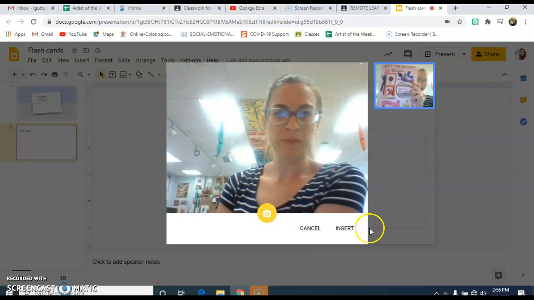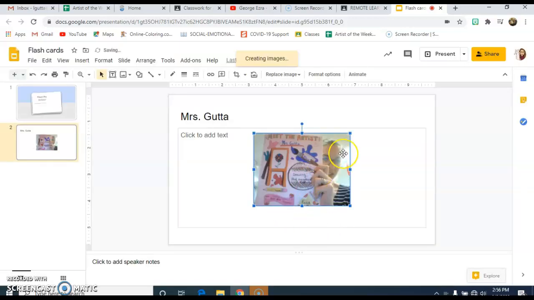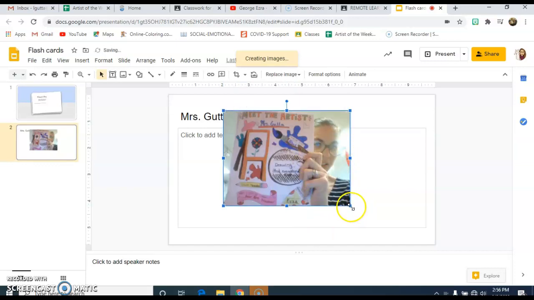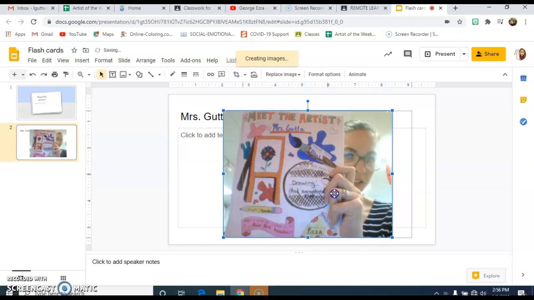Take a picture. If you don't want to put yourself in the picture, that's totally fine. You can just do your assignment. Make it nice and big so I can see it.